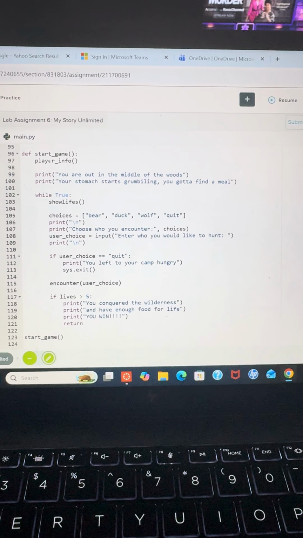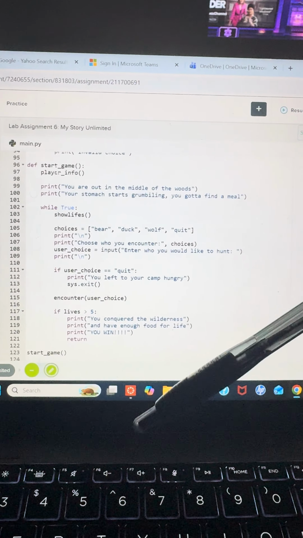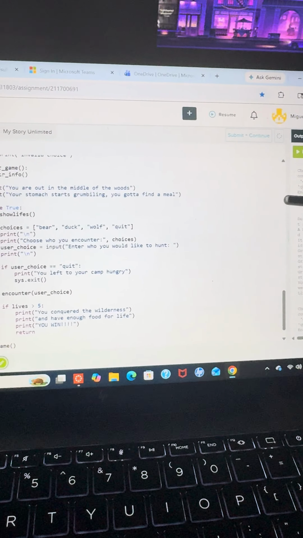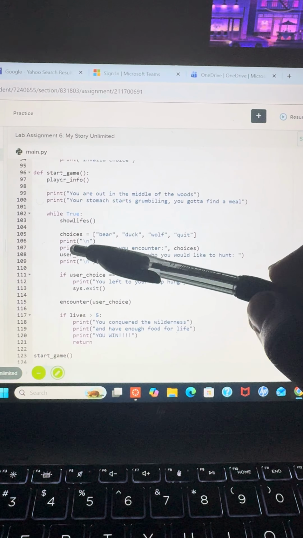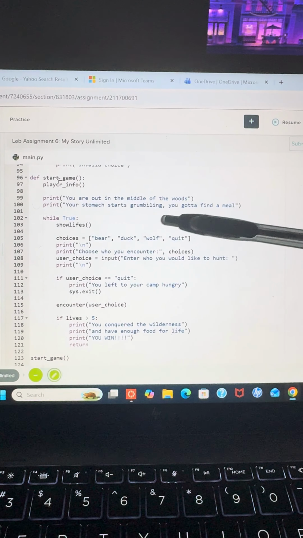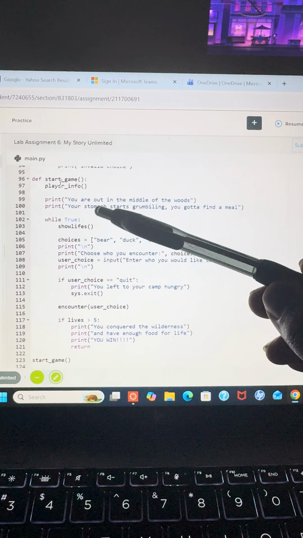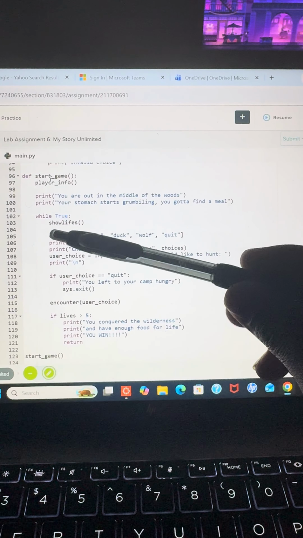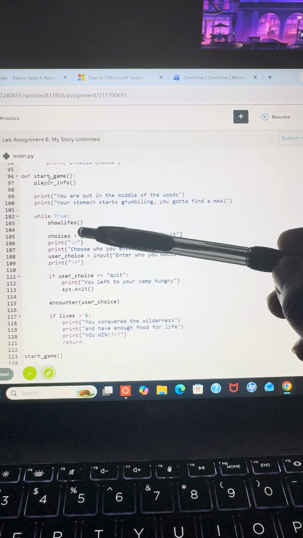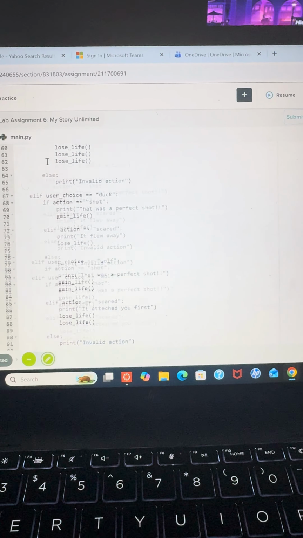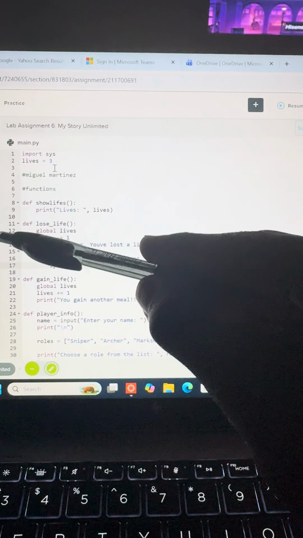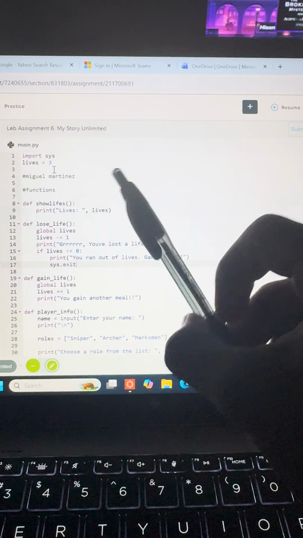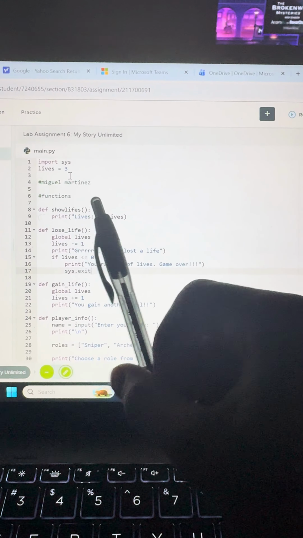Then we go back to this function. Once we got the player information, that will be printed out on this side. Then it says you're standing in the middle of the woods, your stomach starts rumbling, you gotta find a meal. Then we go right here, show lives. Show lives is gonna go up here to this function, show lives, and lives holds 3, so it'll print this out right here.